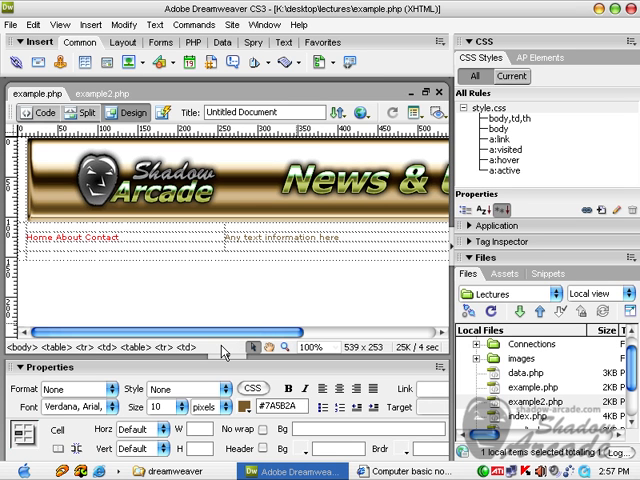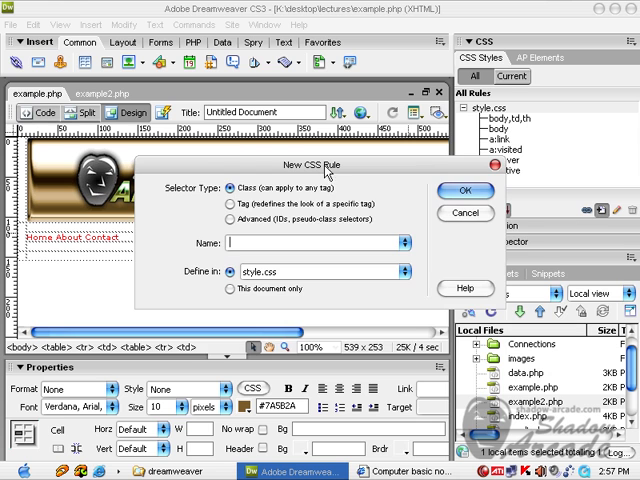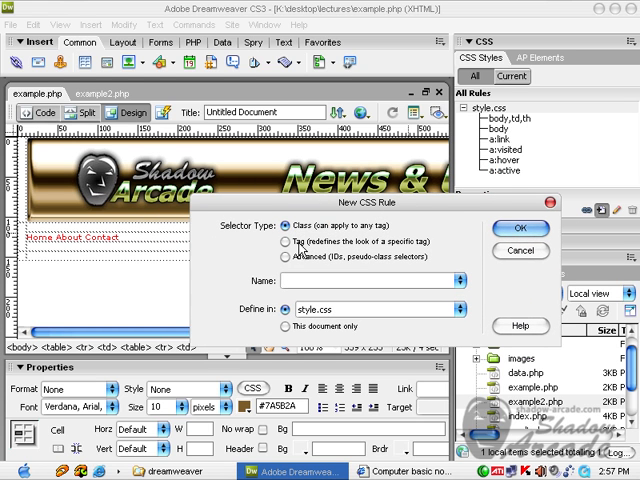Hi again. Now I'm going to tell you how to create new rules for your style sheet and apply them to different portions of your page. So first of all, we have to click on this button on the right side of your CSS panel, new CSS rule. Click on it, and there are three types of CSS rules.